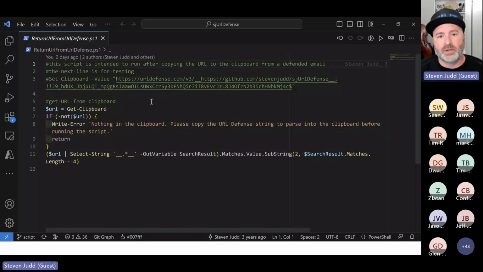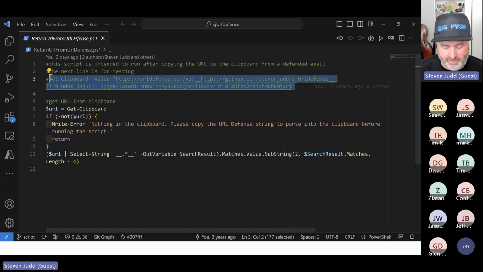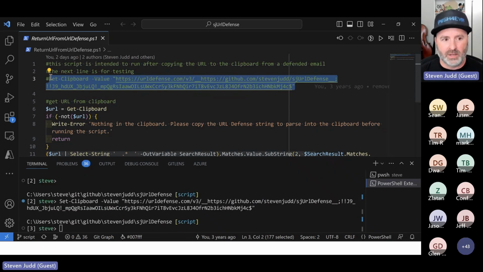So this script is intended to run after copying the URL to clipboard. So that's why this command right here is set clipboard value, and it goes and gets it. But you don't want to use set clipboard value all the time, right? So I'm just going to go ahead and grab this right here and F8 that so that it runs, and I now have a URL in my clipboard. Because remember, in the UI, we're right-clicking and getting the URL. So now we're going to get that URL, and then we're going to say, okay, take the URL from the clipboard. Easy on the scrolling there. And then if not URL, write an error, nothing in the clipboard.